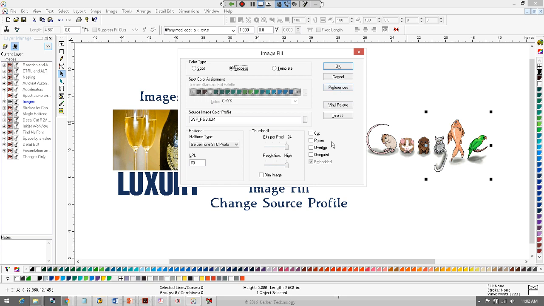So in this case, it's already embedded. That's why it's grayed out. You cannot unembed an image once it's embedded except by deleting it and then placing it again. But if you want to preference it, click on Embedded, Preferences, off you go.